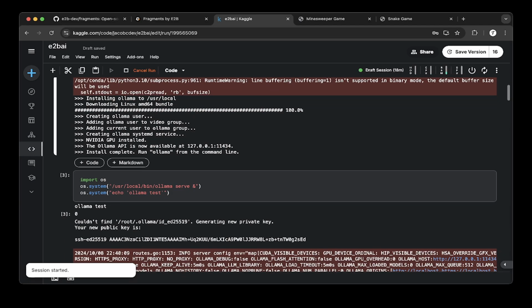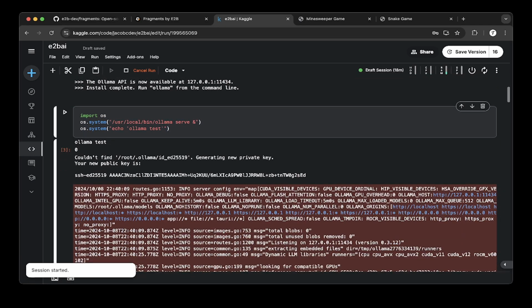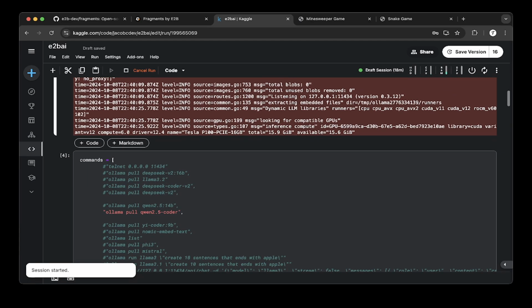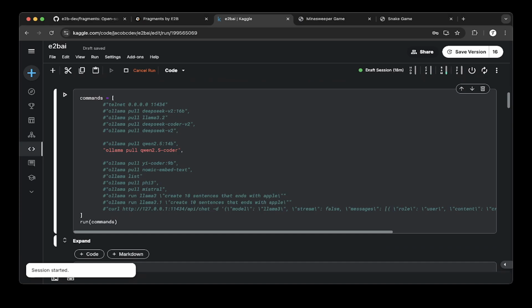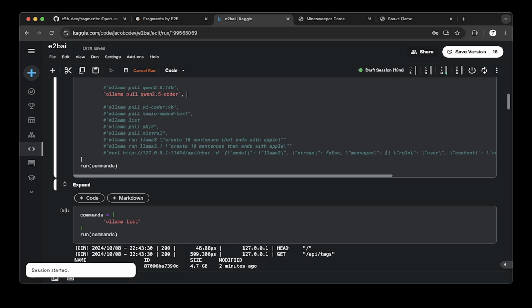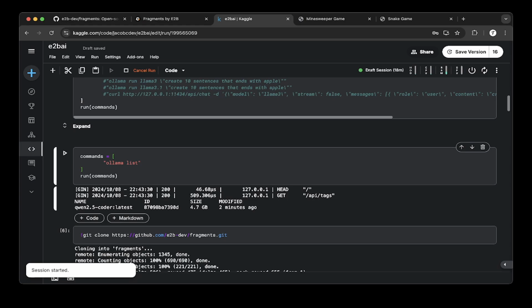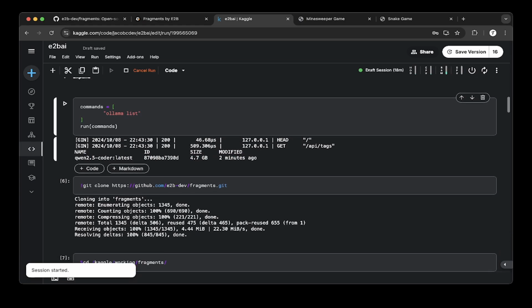Next we're going to spin up Ollama. You can see Ollama is running on GPU. Then we're going to use the Qwen 2.5 coder. This is also a fairly new model from Alibaba, and it's supposed to be better than GPT-4o. So we just do ollama pull to get the model, and then ollama list to see if the model is in place. So the model is in place. It's only less than 5 gigs.